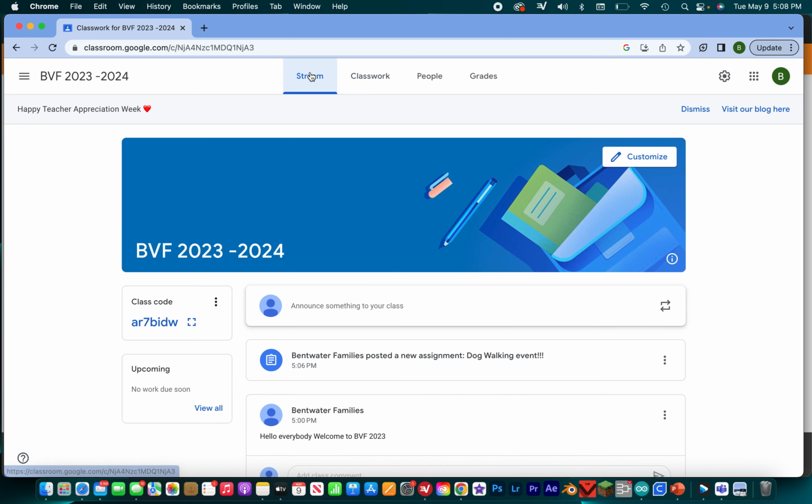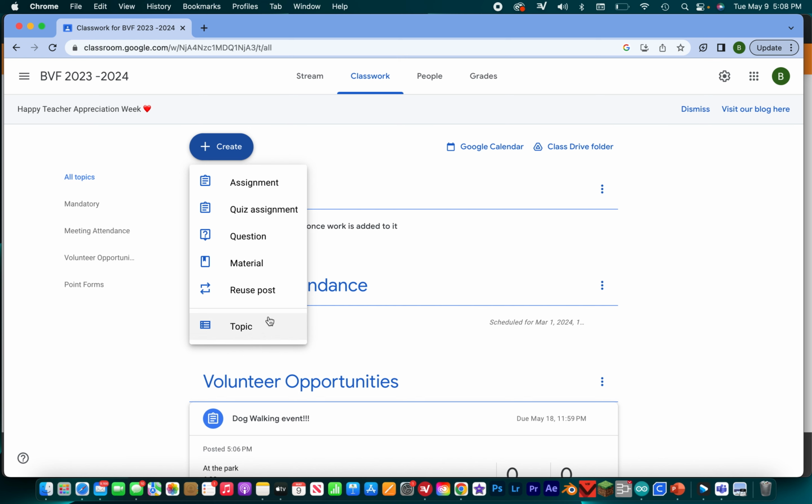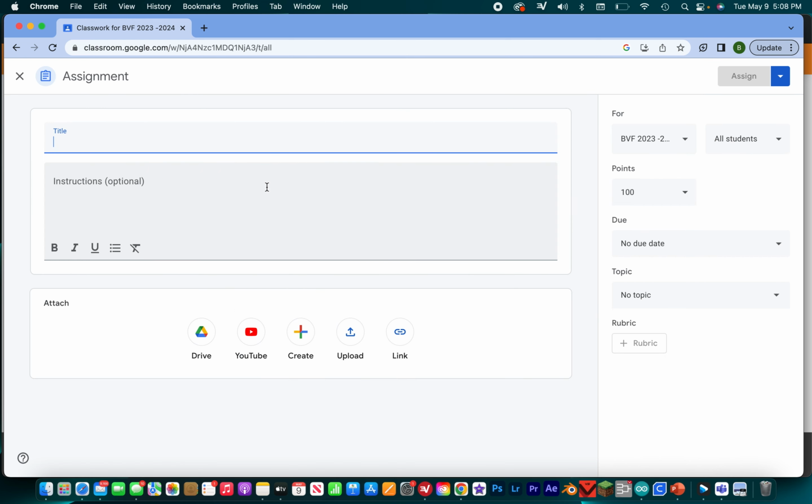Now we can go ahead and go back to our classwork. And let's create another assignment. Once we create this assignment, this is going to be for our point forms. Now, our point forms are very important. If you want to, you can reuse the one that I have made previously under this account.